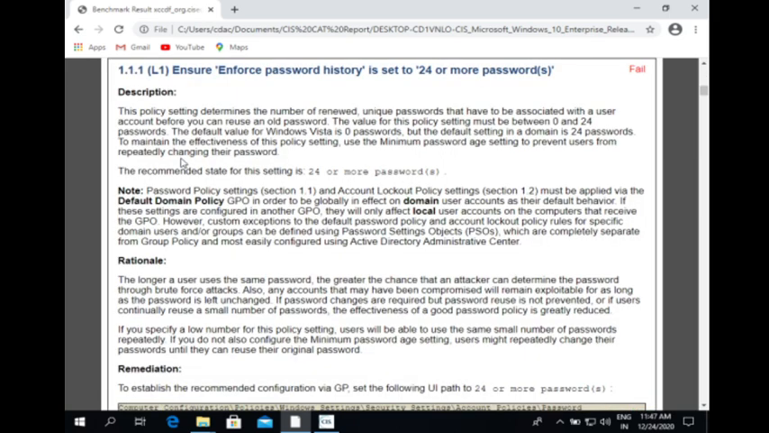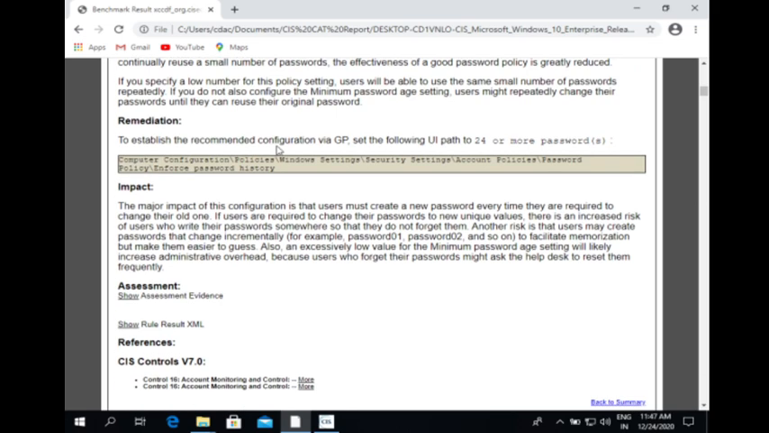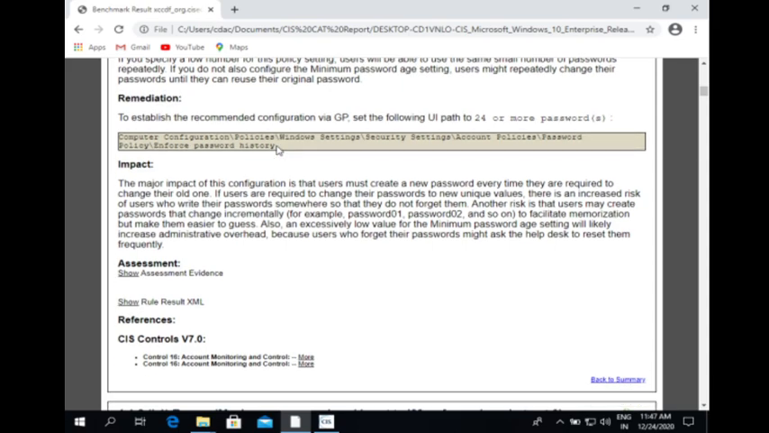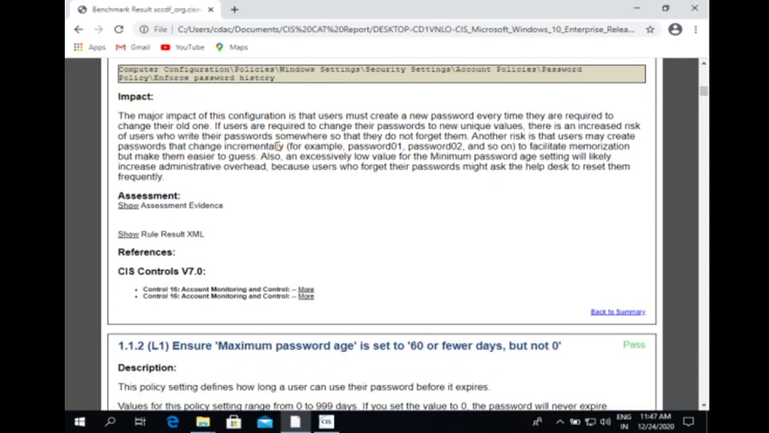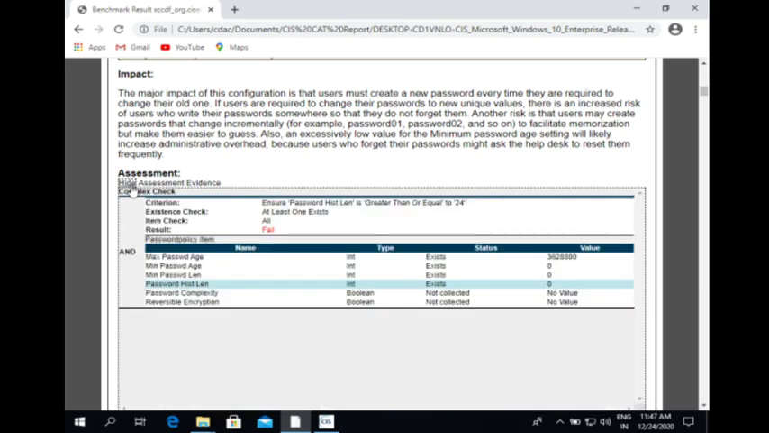When viewing the detailed info of evaluated recommendations, note that the section number, title, description, rationale, remediation, impact, and references all combine the information contained in the PDF version of the CIS benchmark. So here you can see the assessment. The assessment section displays the evidence collected from the target system, which was used to determine the overall compliance to the benchmark recommendation.